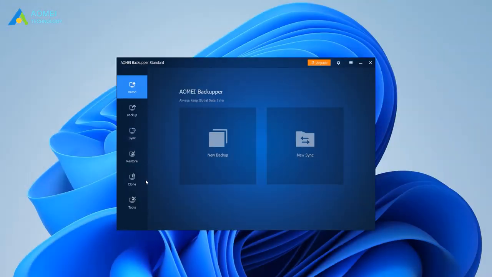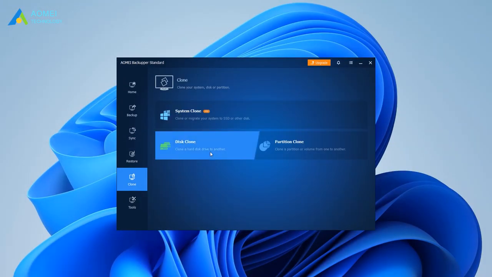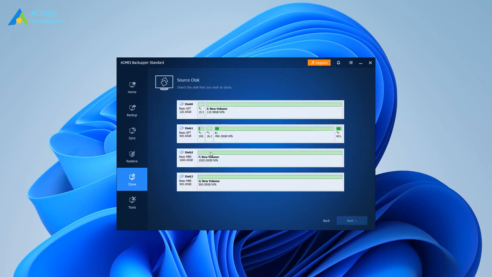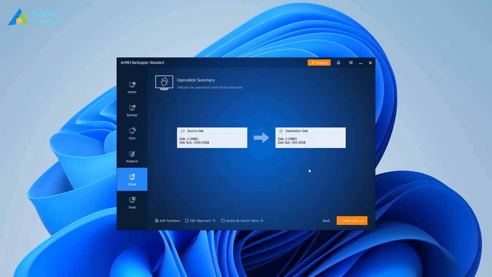Run AOMEI Backupper. Click on Disk Clone under the Clone tab. The standard edition only supports cloning system disk from MBR to MBR. To clone GPT disk, you may upgrade to the Pro edition. Select the larger HDD as the source disk, and then click Next. Click on the smaller SSD as the destination disk, and click Next to continue.